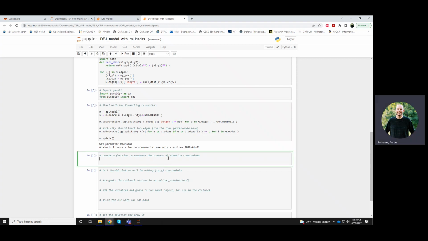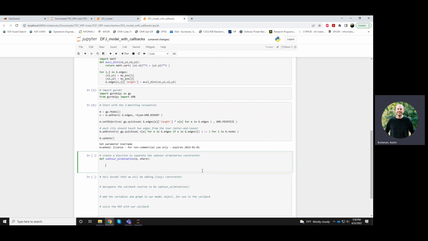Okay. So we need to create what's called a callback function, which is basically the function that Gurobi is going to call at each one of these branch and bound nodes. So I'm going to call it subtour elimination. That's what it does. And anytime you're doing a Gurobi callback, you need 2 arguments. One of them is the model object, and the other one is something called where. And so where will tell you essentially what kind of branch and bound node it is, or kind of, it'll tell you where the solver is in its solve process.